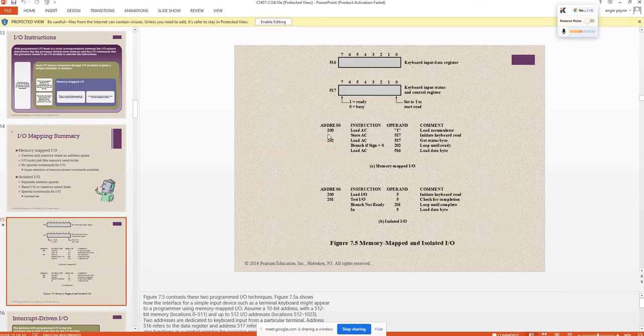Okay, dito sa ating address ng memory map, no? Okay, yung address niya 200, 202, no? Andyan yung instruction, load AC, store AC, load AC, branch C, and then the operand I, no? Okay, magko-comment siya ng load accumulator. Yan. So, ito yung naka-memory map, no? Ayan yung address niya, 200, 202.